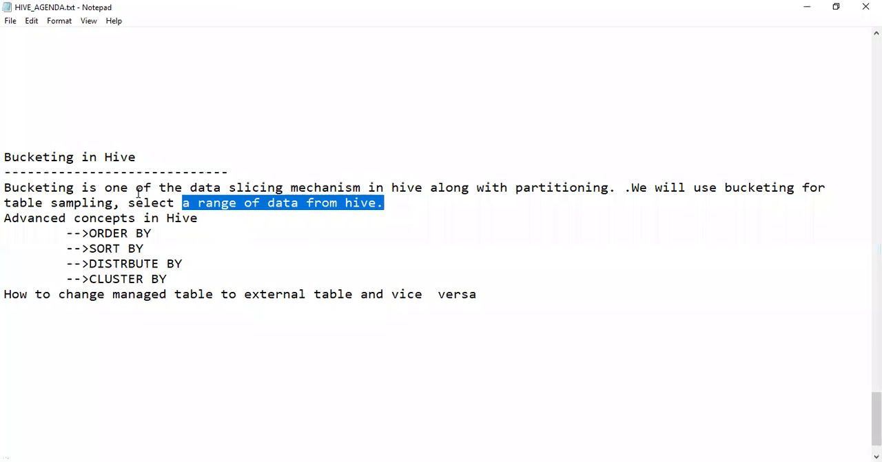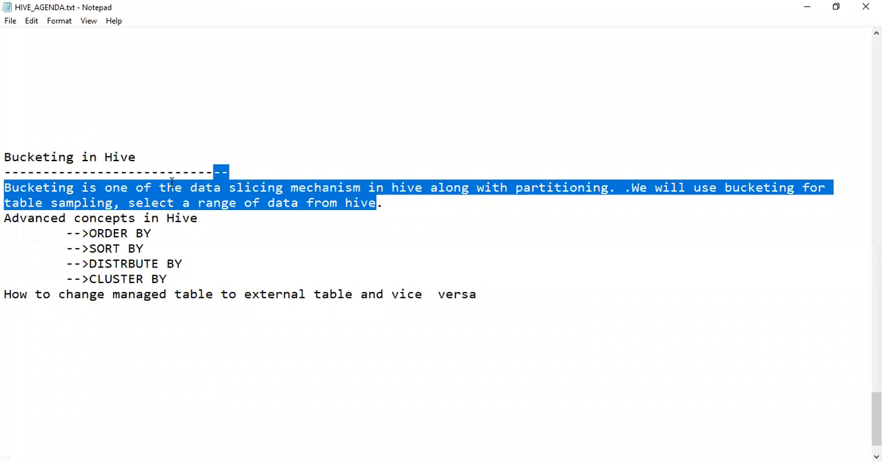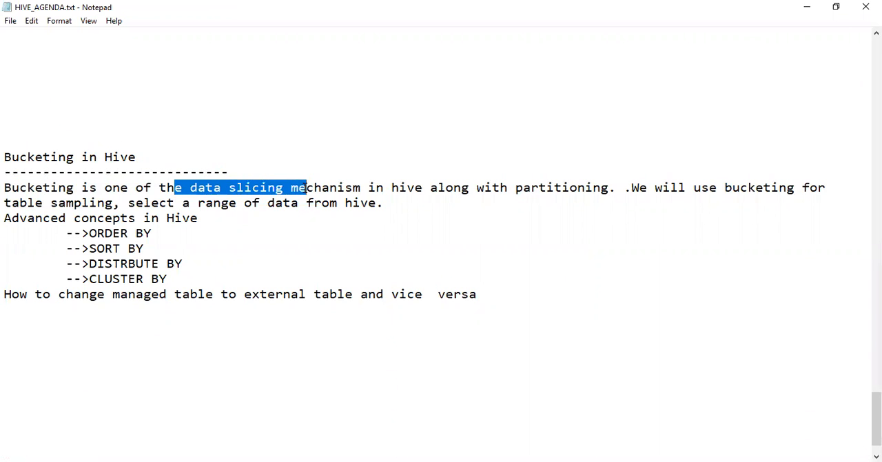So now coming to bucketing, we'll talk about bucketing later. It is also performance tuning in Hive, which is meant for a data slicing mechanism. As we have seen in partitioning, we partitioned the data. In bucketing, it's kind of partitioning of the data only, but here we are slicing the data. Here it is not creating a directory; it will create a bucketed file.